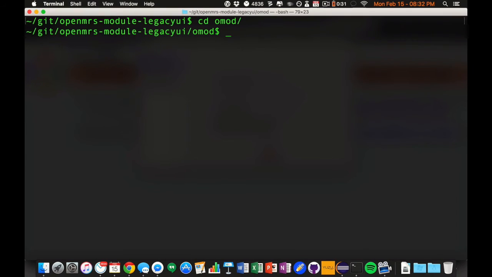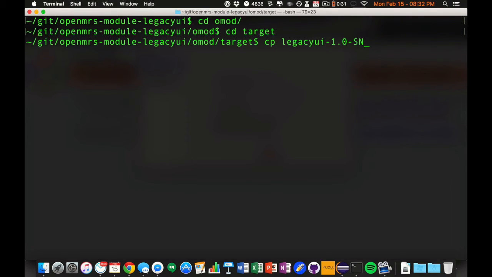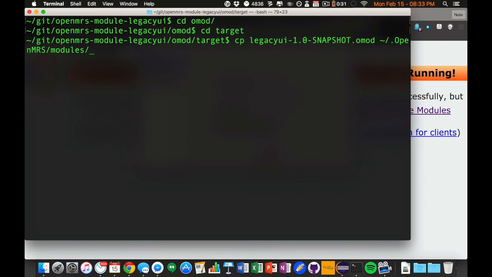Once in here, cd into the omod folder and then into the target folder. Here you should see a file called Legacy UI-some version-snapshot.omod. You're going to want to copy this file from here into the OpenMRS modules folder. This is usually located in your user folder. Once again, the folder is .openmrs/modules.